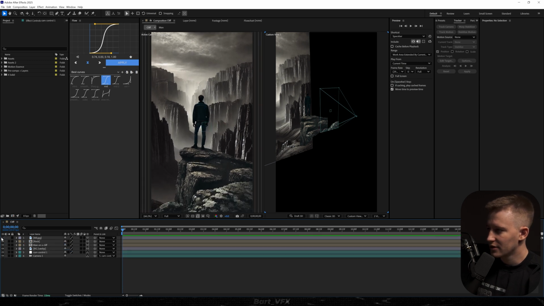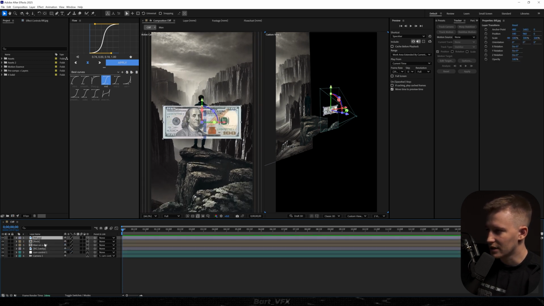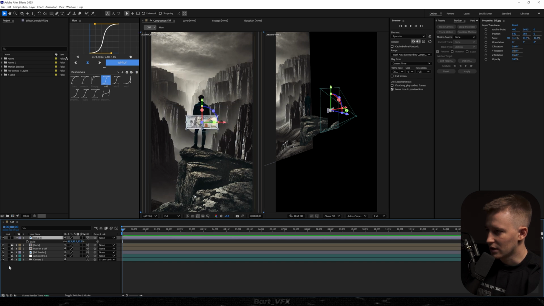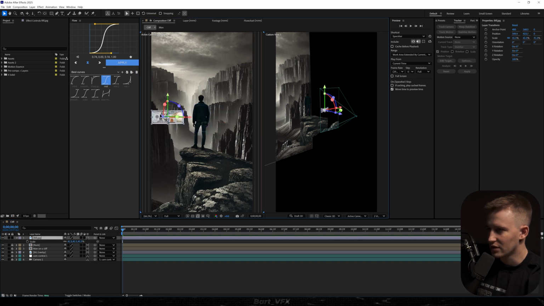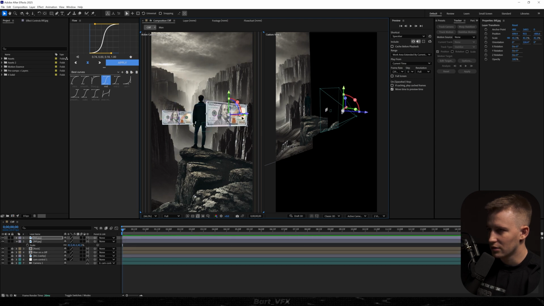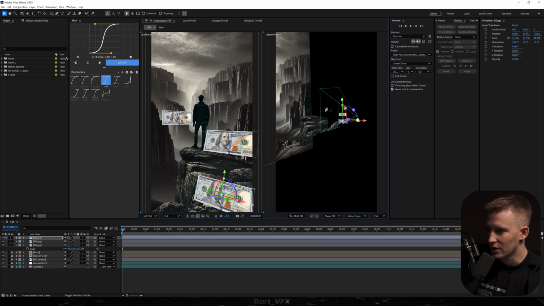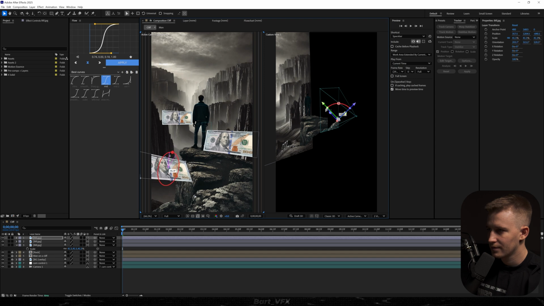So now I'm gonna turn on the visibility for the Bill and we're just gonna scale it down and we're just gonna lock every other layer and we're just gonna put it in random places. So this one is gonna go here, then we're gonna duplicate, put one closer to the camera, play around with orientation and position. Then this one is gonna go here.